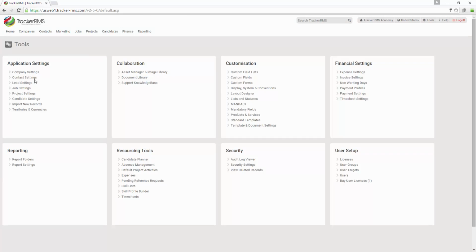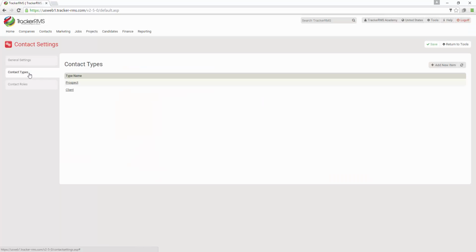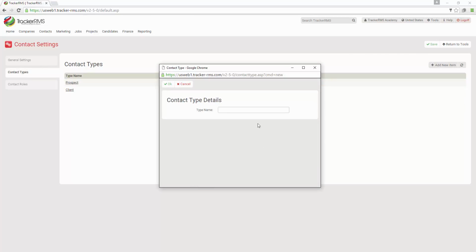And here, we'll go into the contact settings. So in contact settings, you can change the contact types, adding or removing those. We can also change contact roles from this setting here. It's as easy as going in and hitting Add New Item, entering it in, and then hitting OK to add that in as a selection.